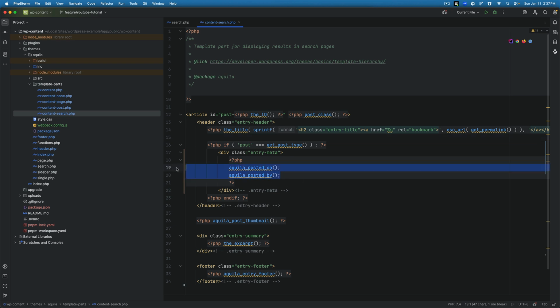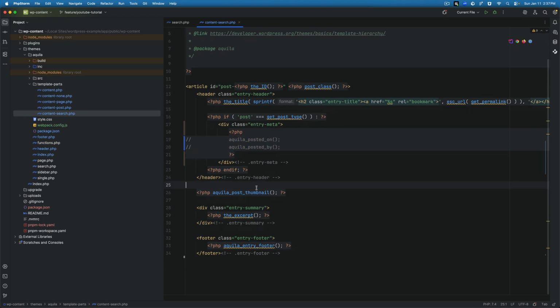I'm going to comment this one. I don't think we have created these functions yet. No, we haven't. So I'll just comment this out. We'll deal with this later. Post thumbnail, excerpt, and the footer. Does it have? No, we don't have that yet. So I'll comment that one out as well. Okay. So that's for the search.